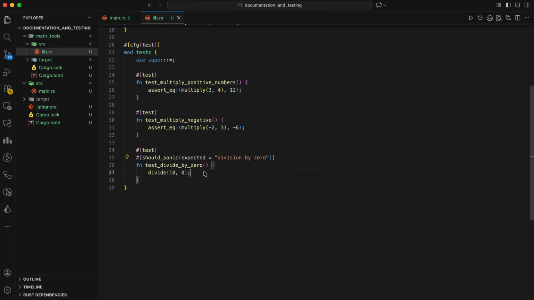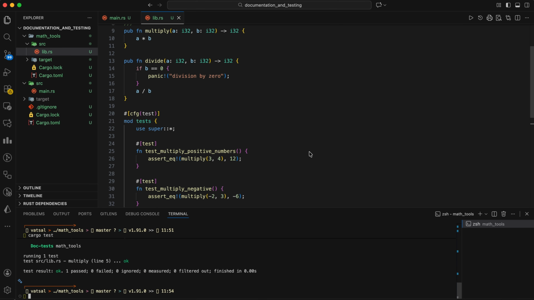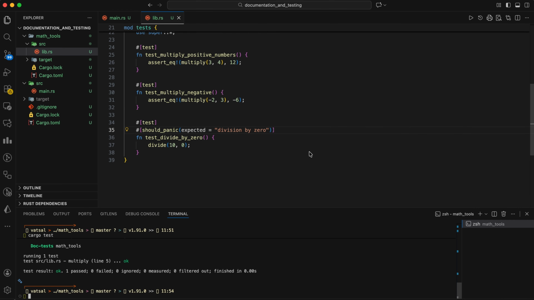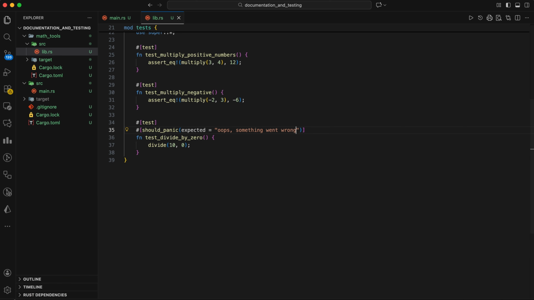It doesn't just check if a panic occurs. It checks if the panic's error message contains the string division by 0. The test passes only if both of these conditions are met. The call to the divide function panics, and the panic message contains the text division by 0. If the divide function call panics, but the message says, oops, something went wrong, the test will fail because the message didn't match the expected string. The test will also fail if the code executes successfully without panicking. This is extremely helpful when you need to enforce invariants or guard against invalid input.